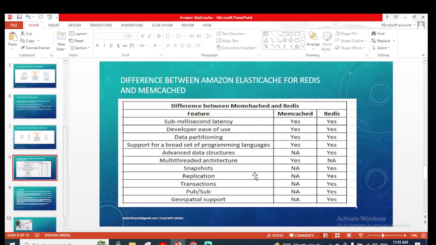Both Memcached and Redis support a rich set of libraries, so that developers can just focus on working on the application. They don't need to worry about underlying memory solutions, etc. That is mainly the developer ease of use feature. Data partitioning is yes for both, because data will be partitioned across memory in both Memcached and Redis. Both also support a broad set of programming languages like Java, Python, etc. So there are lots of programming languages supported by both of them.